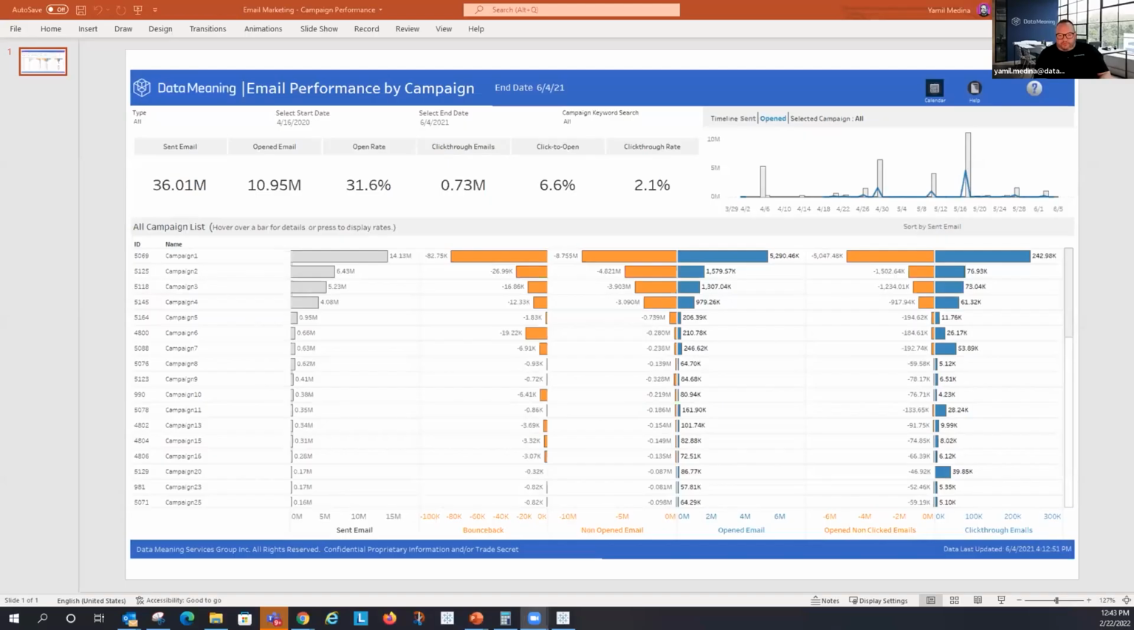Okay, got it. Before we end, I wanted to show something to everyone. You can see this dashboard, right, Andrew, Aaron, or Michael? Okay. Yep. One of the things that you can also do is you can see that I have this dashboard. It's a dashboard related to email performance by campaign. This is a dashboard I created here at Data Meaning, and it's all dummy data. But how did I create this dashboard?